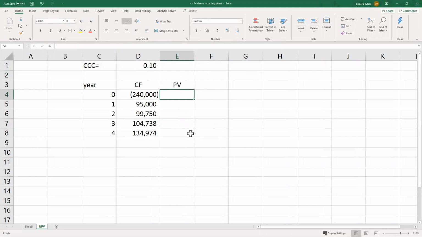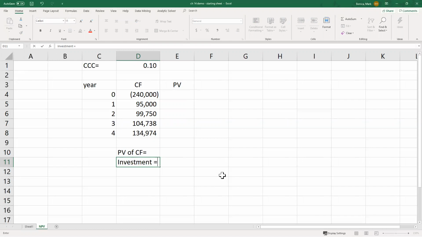Okay, so remember the formula for NPV: NPV is equal to the present value of the cash flows minus the investment. I'm just going to type that down here. PV of CF is equal to, the investment is equal to, and then the NPV is equal to. Now we know what the investment is. So we're just going to say equals cash flow at time 0, right? It was 240.